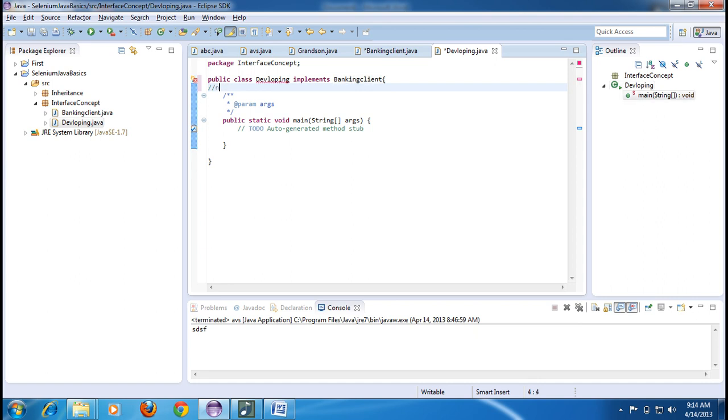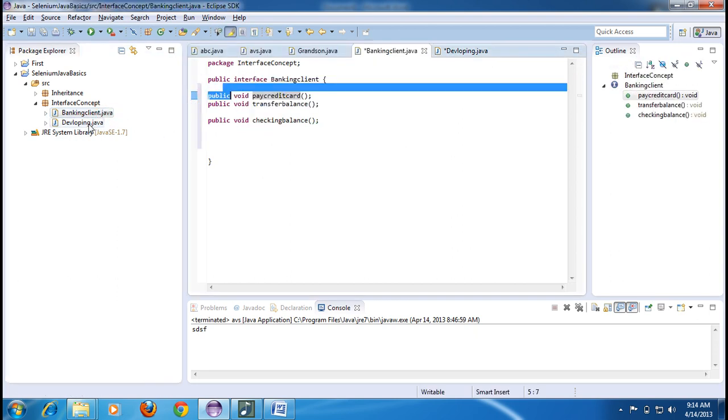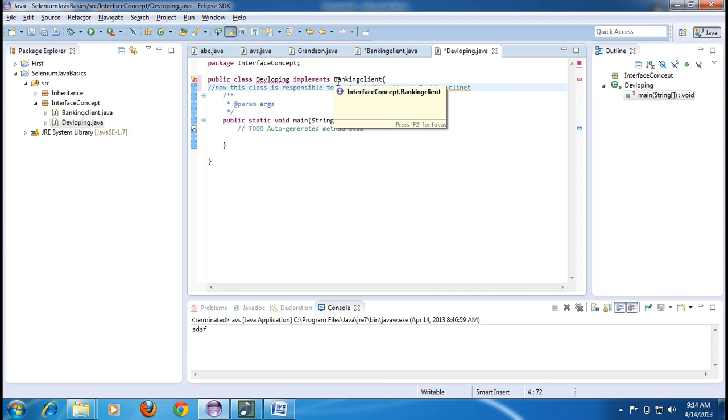Now whenever I use implements and an interface name, that means this class is responsible to implement all the methods. I am writing it in caps: we need to implement ALL the methods. We should not miss anything of this banking client interface. This is the agreement we are making. Whenever the client comes and writes all the methods, and we take the agreement with it, we need to implement all the methods.